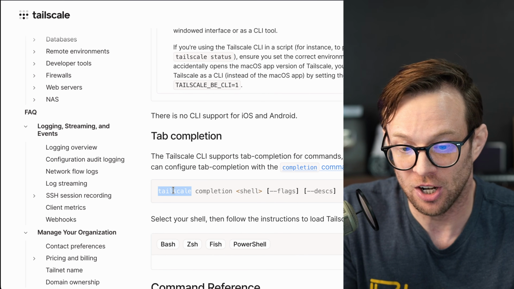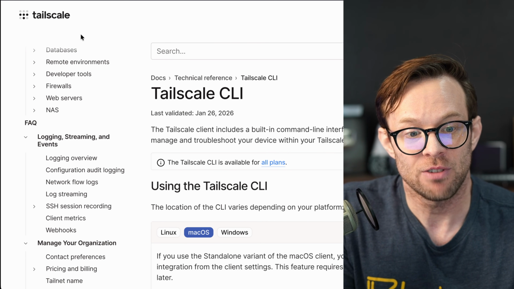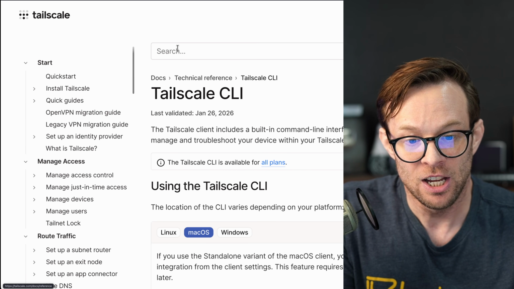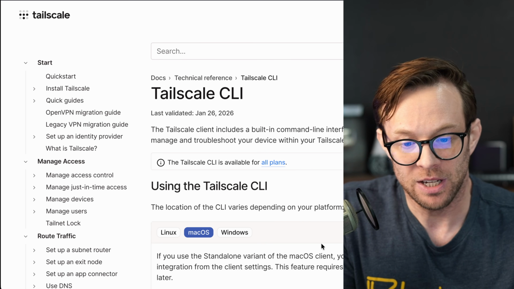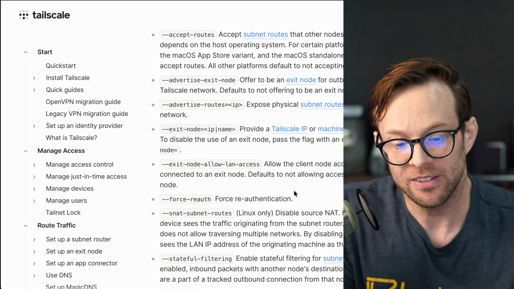I believe it's just called Tailscale. Otherwise, you'll just head to their docs, which is docs, reference, Tailscale CLI. You can just search for CLI in here, and it will get you here, and you can install that on your computer any way that makes sense to you.